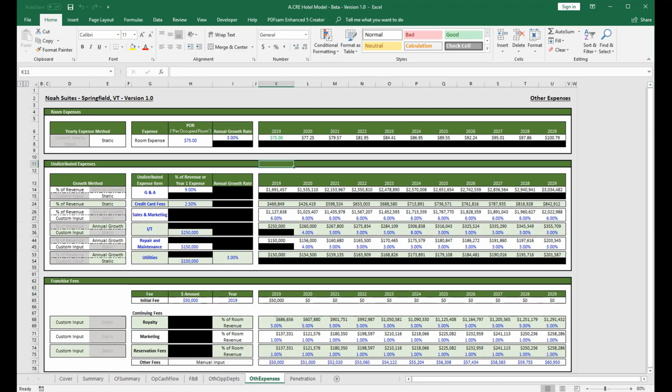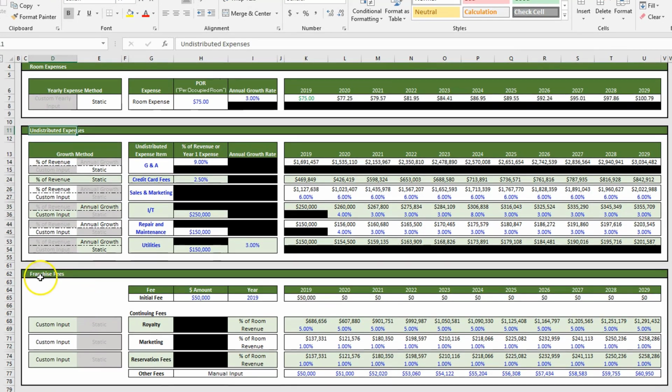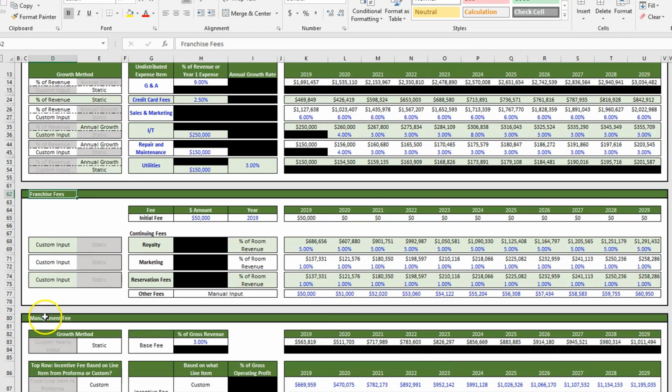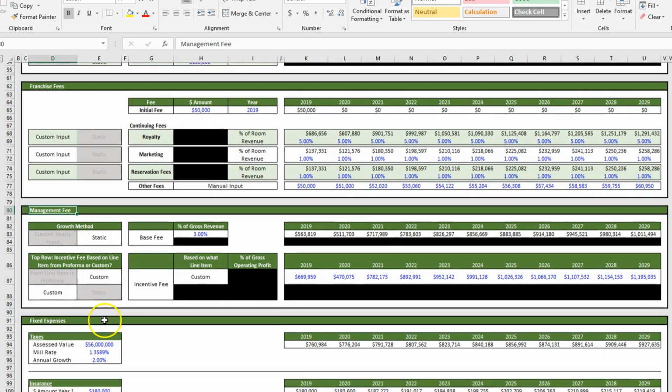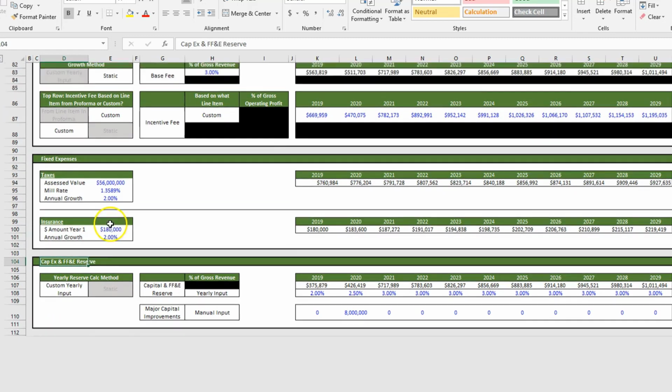So again, a high-level overview. We have at the top our room expenses. Below that, we have our undistributed expenses. We have our franchise fees, our management fee section, fixed expenses, and our CapEx and FF&E reserve.